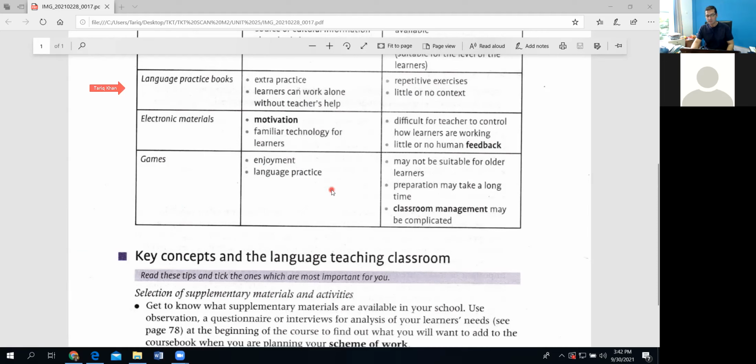What are the possible disadvantages of it? May not be suitable for older learners. Older learners who are mature, they may not be interested in doing games in the classroom. Preparation may take a long time, especially when you are going to do a game in a classroom. So you have to make them understand, you have to arrange the place. So preparation may take time.